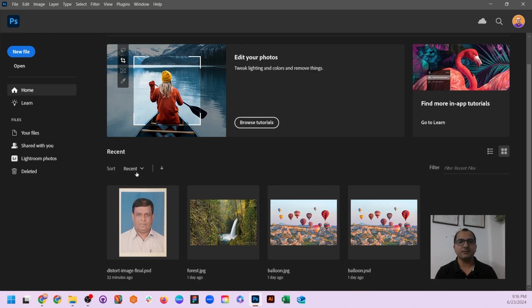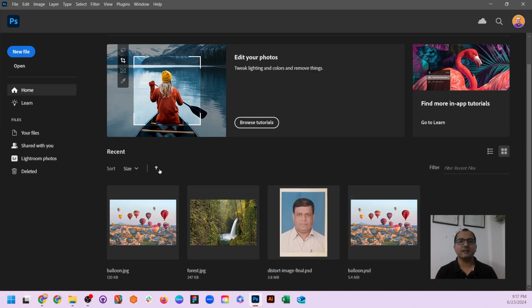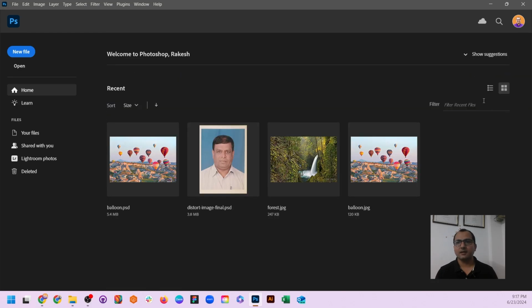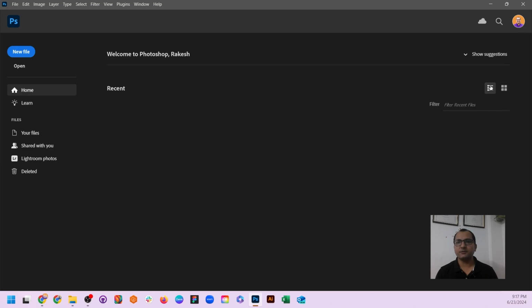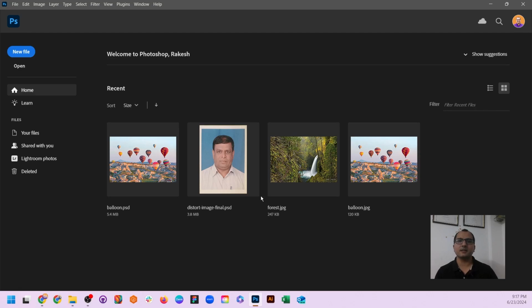We can sort them based on name or size, and we can do ascending and descending order. Now these are some suggestions, we can hide them. And the files we can show in list view or in grid view. These two different options are there. And here you can see my profile, because I'm managing this Photoshop and I'm logged in with this official account.